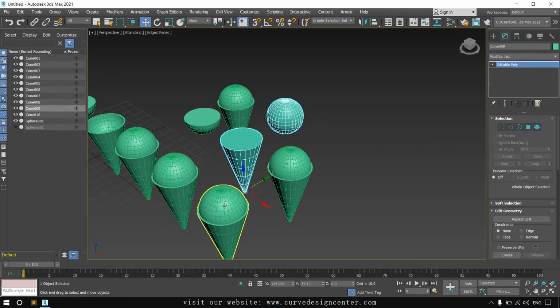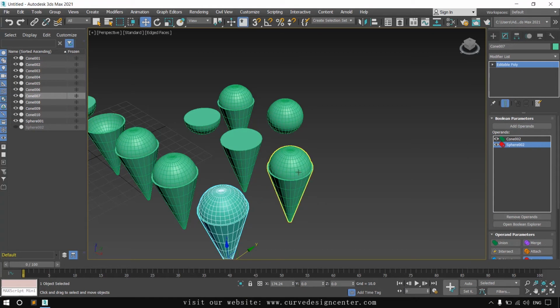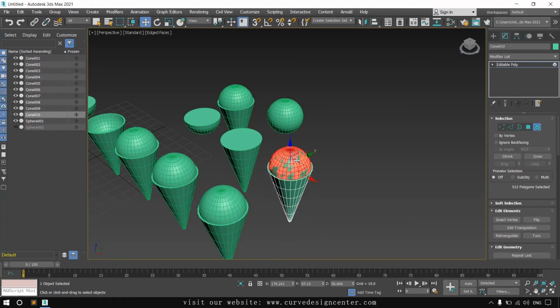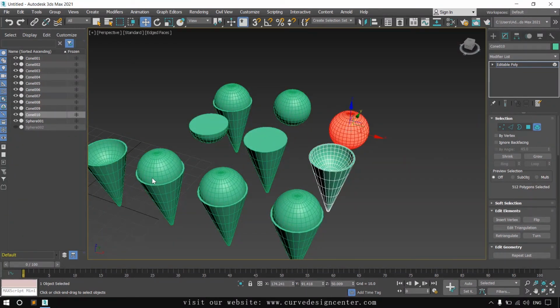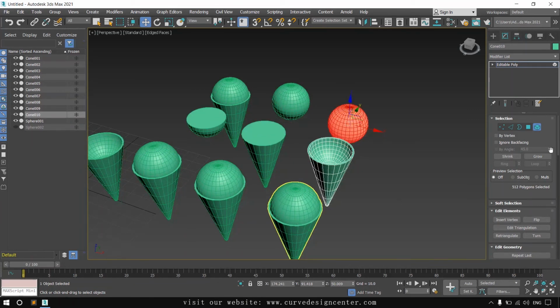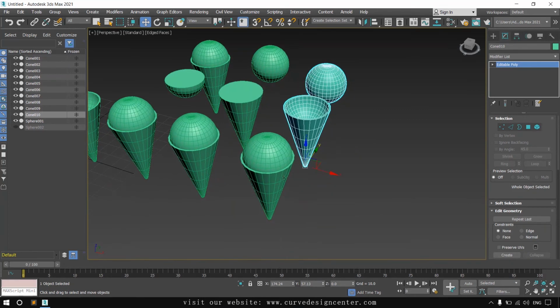And in the third object, we apply insert. So after selecting and moving elements, it gives this type of result. So these are the basic differences between merge, attach, and insert Boolean operands. Two other checkboxes are also available in the Boolean operand window.